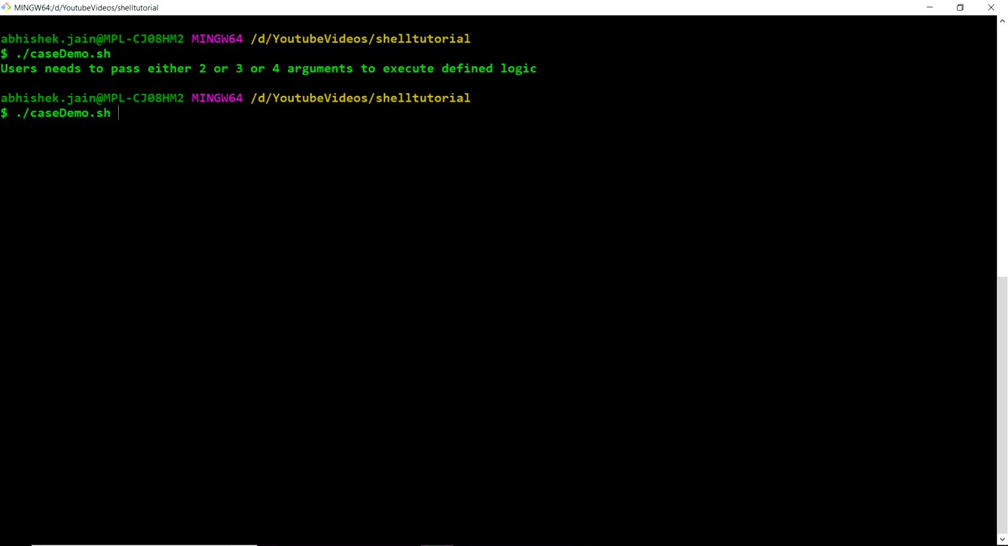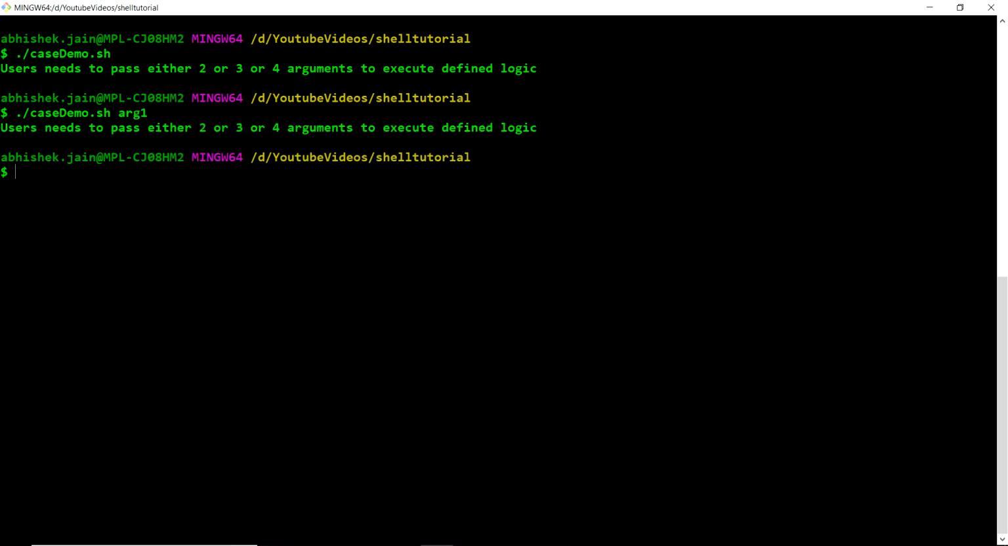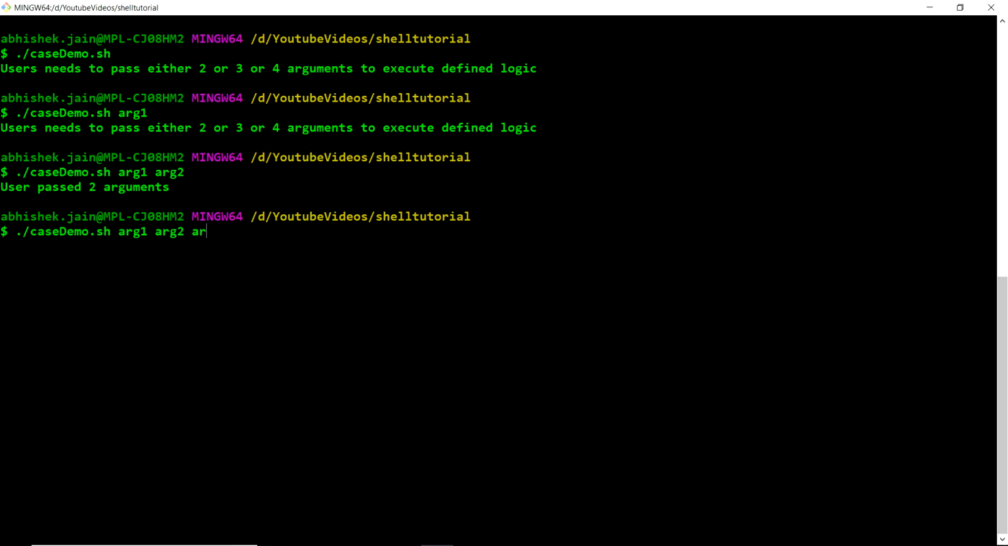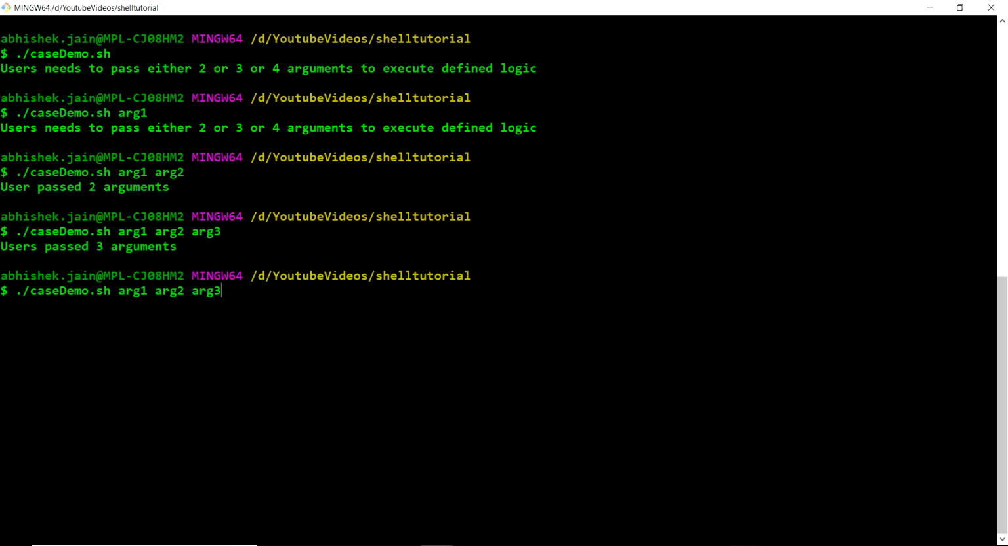What if I pass, let's say, arg1? See, it is passing one parameter, but right now we have defined the logic only for 2, 3 and 4. What happens if I give arg1 arg2? Then we get user passed 2 parameters. Similarly with arg3, we get 3. So likewise you can use it, right?